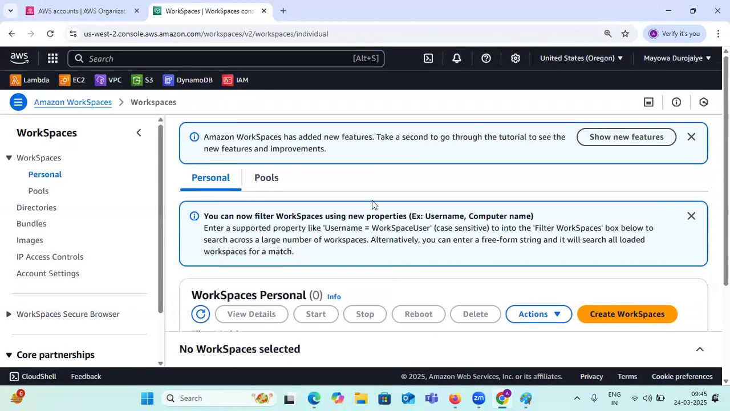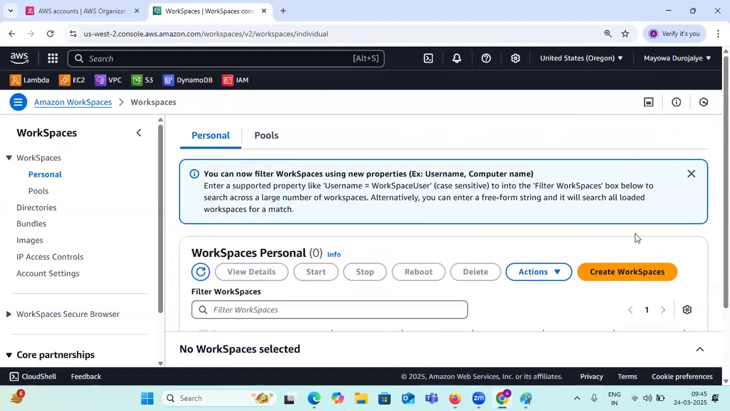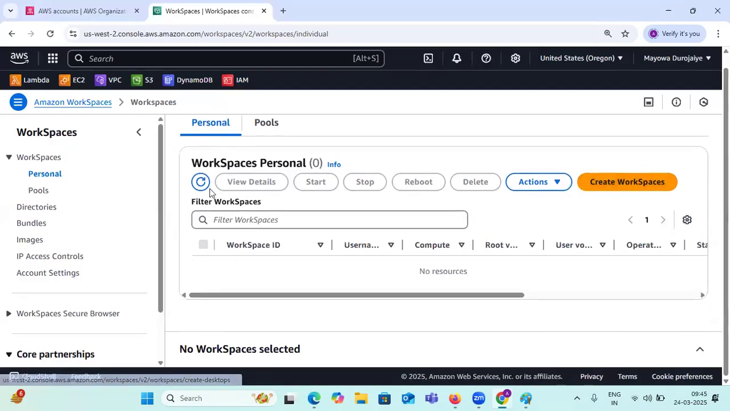Now here, just go here, refresh. Workspace personal 0. There are no desktops here. Let's go and create one workspace. How to create a workspace, how to share that workspace with employees, we'll see. Server side and client side, both sides. Now go and create the workspace.